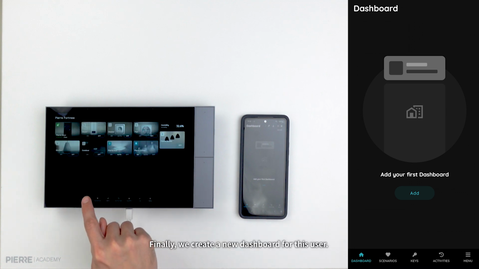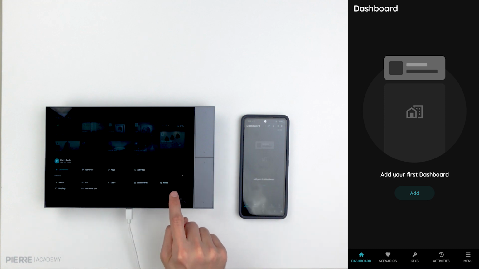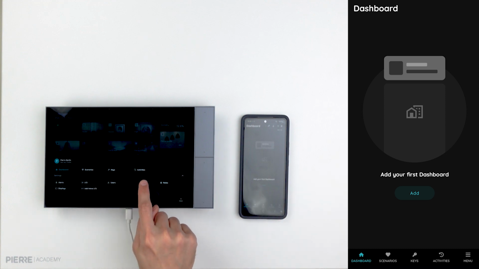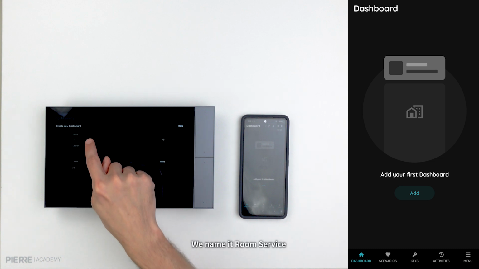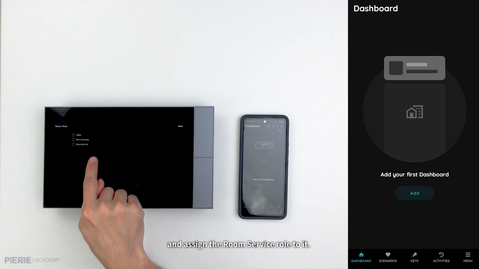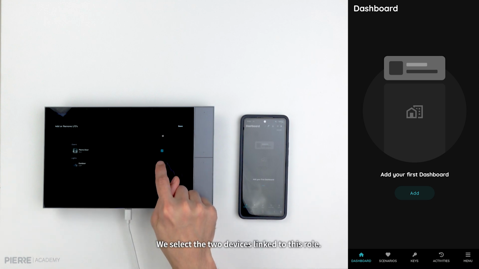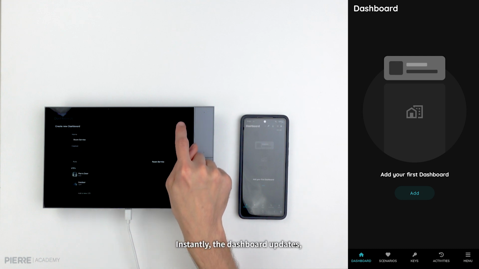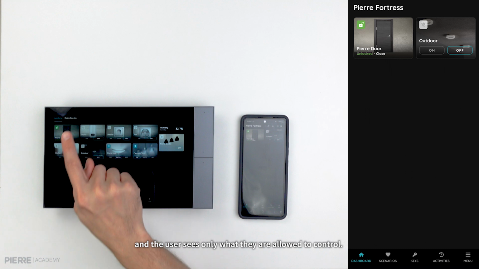Finally, we create a new dashboard for this user. We go to Menu, Settings, Dashboards, and add Dashboard. We name it Room Service and assign the room service role to it. We select the 2 devices linked to this role. Instantly, the dashboard updates and the user sees only what they are allowed to control.